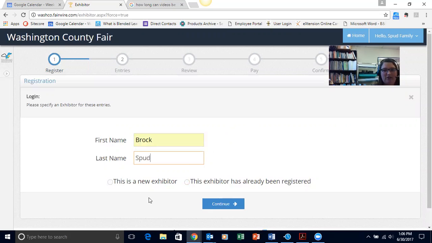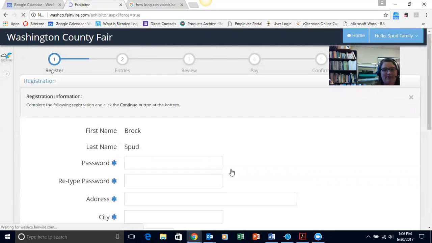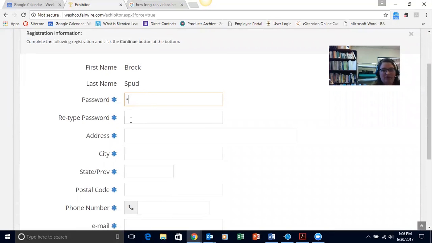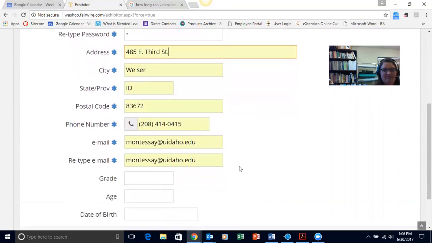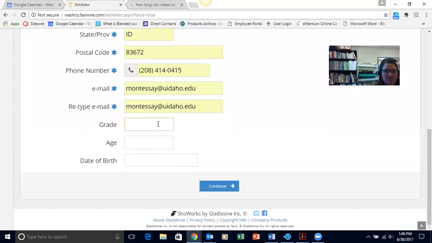Brock Spud. He's a new exhibitor. All of you are going to click new exhibitor. The database was erased from last year, so everybody's in as new. And we're going to make his password just the numeral 1 again, so I don't have to try to remember it. And we're going to say that Brock lives here at the office, and that Brock is going into 11th grade. This is a grade they're going into. Age is age as of January 1st, and I'm going to make Brock 16 as of January 1st. So he's probably born in, what, 2002. These made-up children, it's hard to remember their birth dates. Okay, continue.